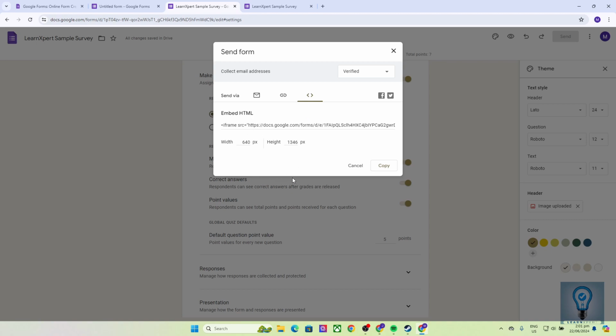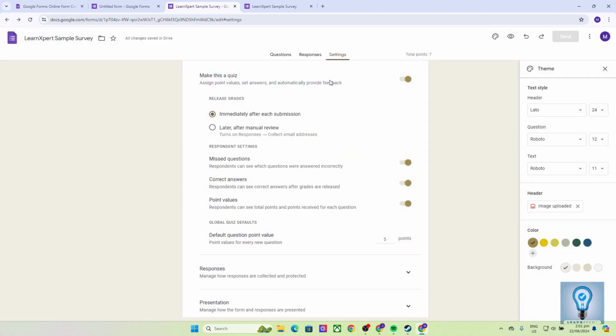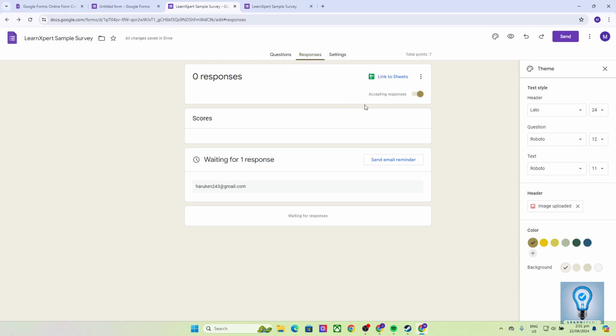Now when it comes to collecting responses, you need to ensure that the form is set to accept responses by clicking on the responses tab right over here and clicking on this one. You can also customize settings to limit responses, collect email addresses, and more.